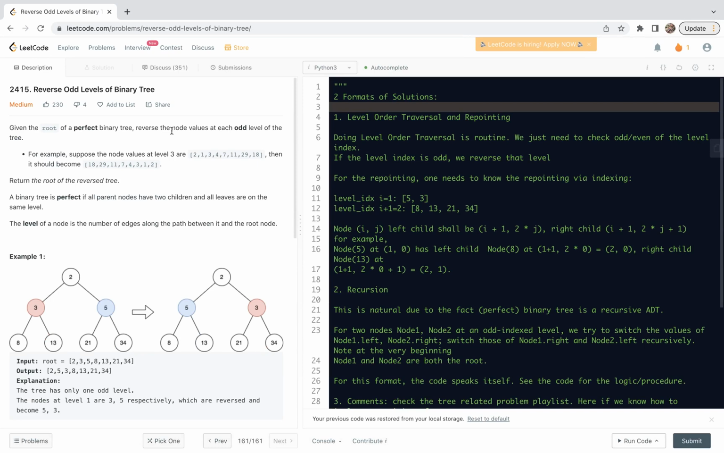Let's have a look at problem 2415, reverse odd levels of binary tree. In this video, we are going to share two formats of solutions. The first format is based on level order traversal and repointing, and the second one is a recursion solution. First, let's look at the statement of the problem, and then we will give a simple analysis, and finally we share the codes. So the problem statement is the following.